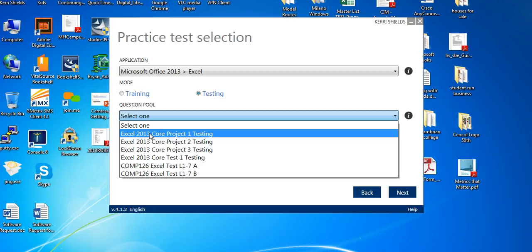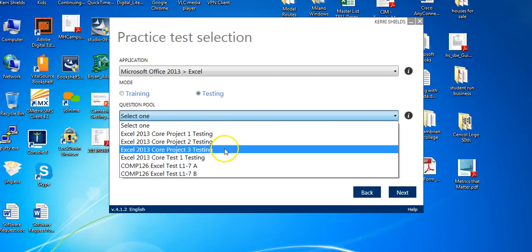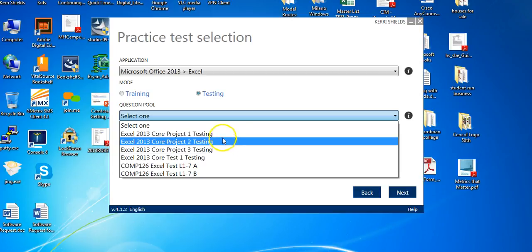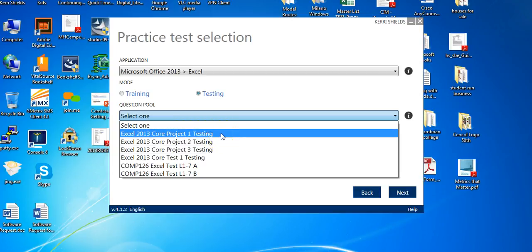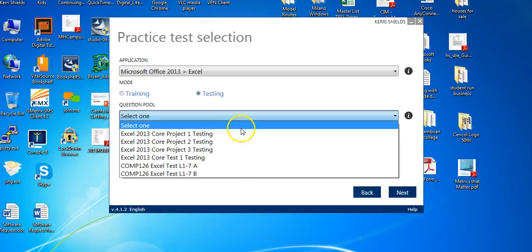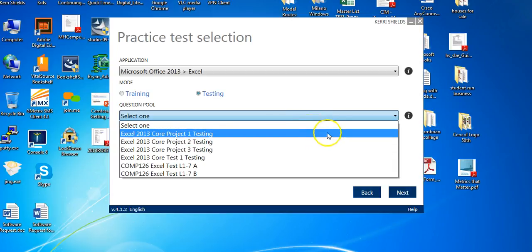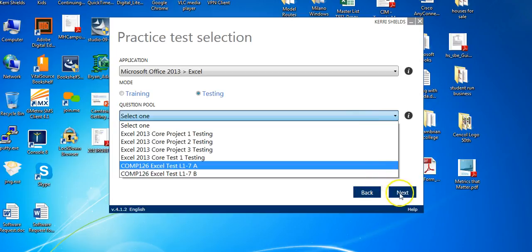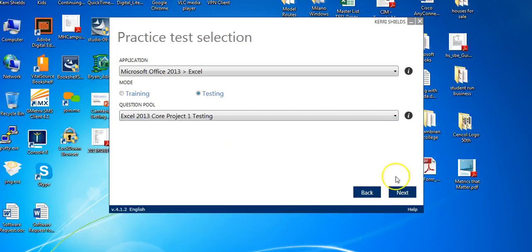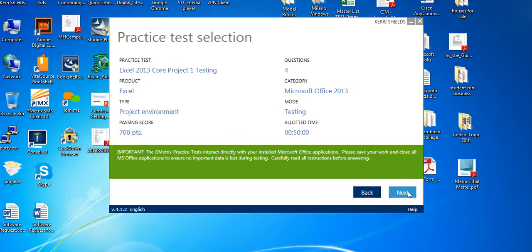The testing is timed at 50 minutes, which is the same as the Microsoft exam, so you can give that a try to see how you're doing. There's 3 versions of the test for the core project. I would try all 3 if I were you, but certainly do the first one in the training and the testing to help prepare you for the Microsoft certification exam, which is worth 25% of your course grade, and this is the way that you want to practice. I'm going to pick the Core Project 1 testing and say next.